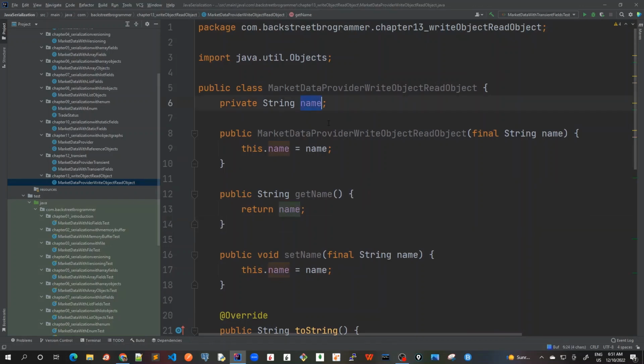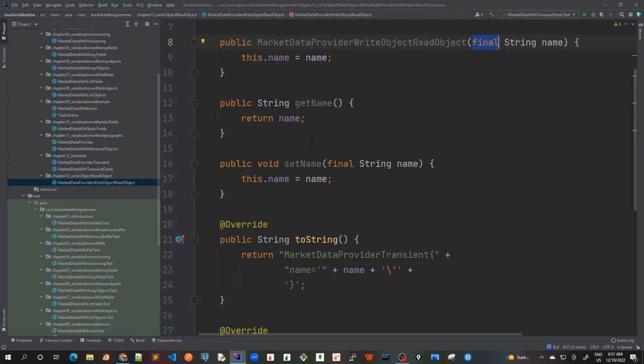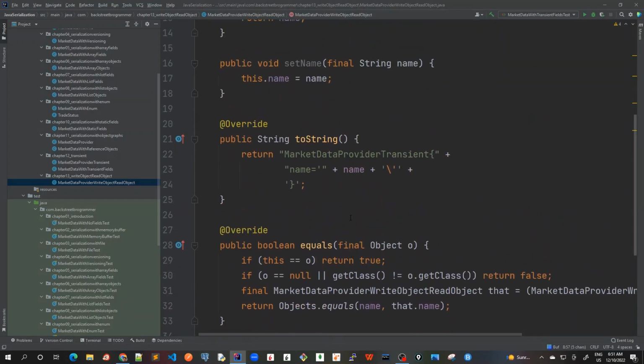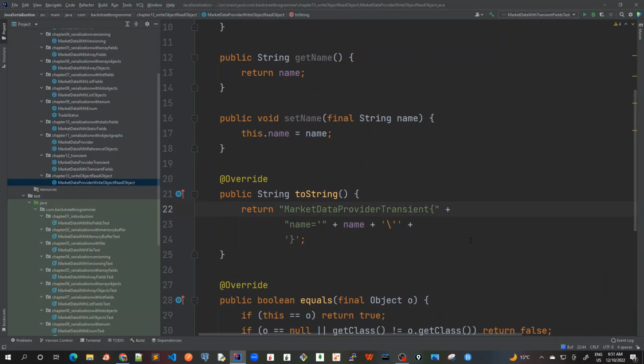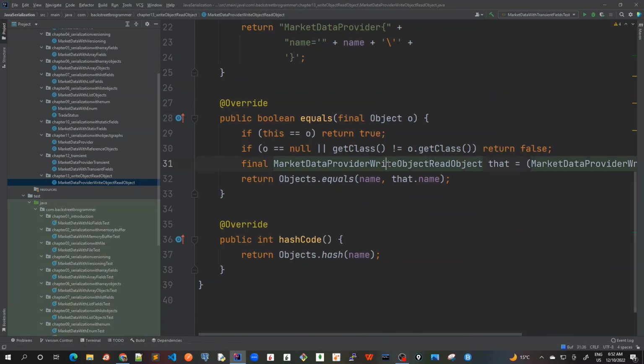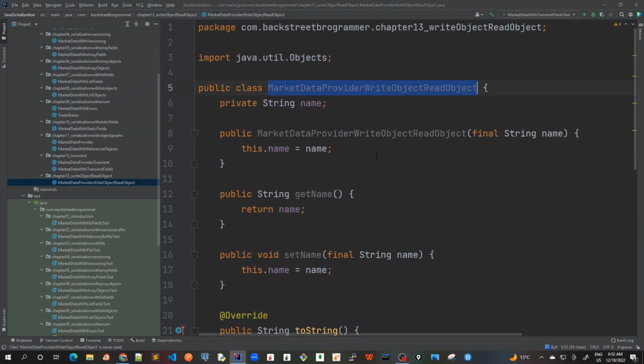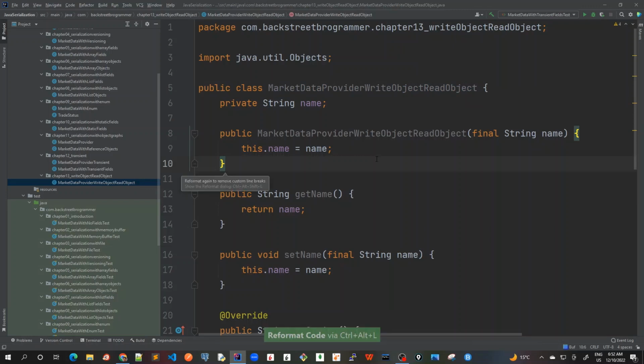So we have got a private string name, which is initialized by the constructor, and we have got getters and setters. Except I need to change just one thing, that I will mark it as market data provider. It's good enough. That's it. So this is good enough for our reference object that we are going to point. Control Alt L, it's all good now.